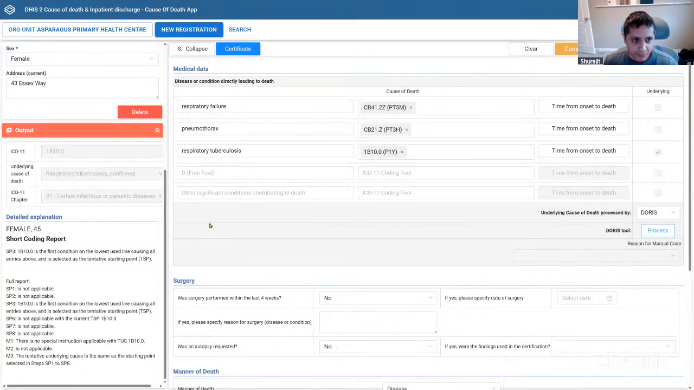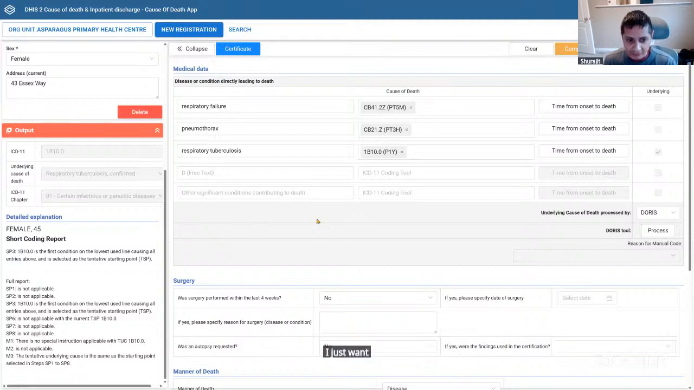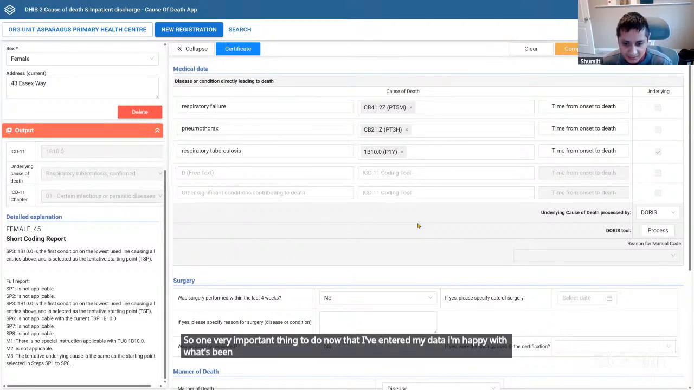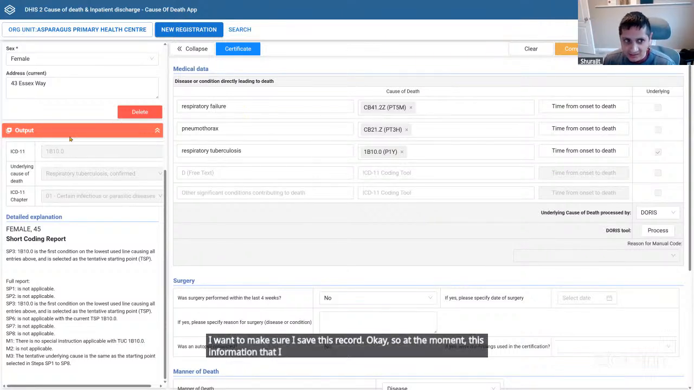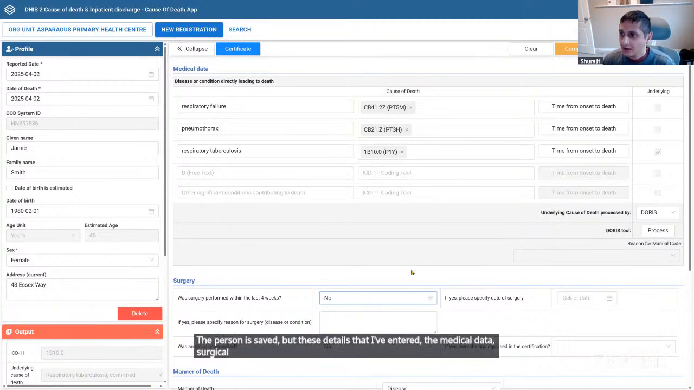Okay, so before I adjust and modify this so we can go over some other examples, I just want to highlight a couple more features before we move on. One very important thing to do, now that I've entered my data and I'm happy with what's been selected as my underlying cause of death, is to make sure I save this record. At the moment, this information that I've entered is not yet saved. The person is saved, but these details that I've entered, the medical data, surgical details, etc., are not yet saved.